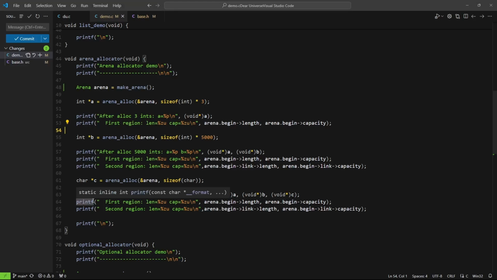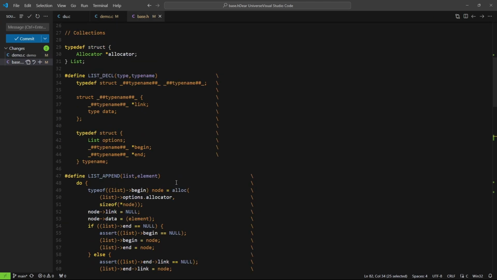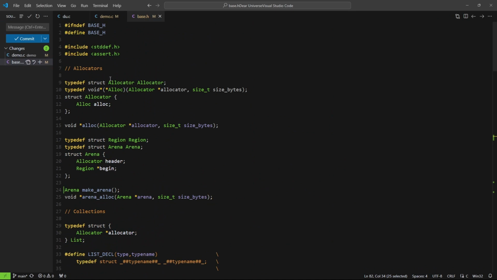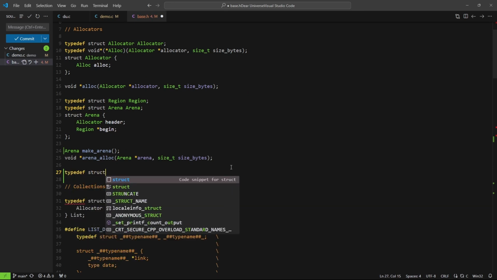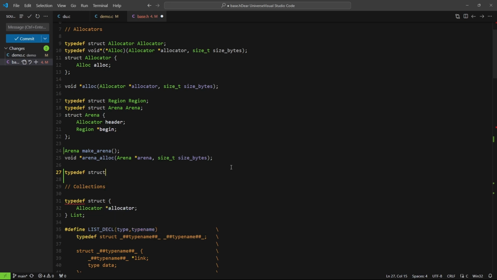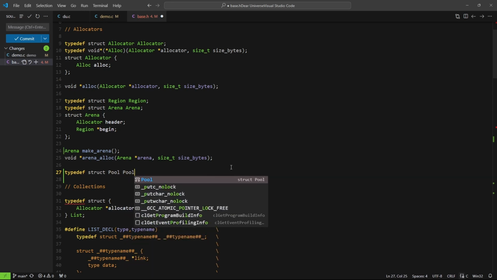Alright, so if we go to our code, we can come to our base file, base.h, and we can create a new allocator. So this allocator, I need to think a little bit about it. I'm going to just call it pool, right, for now. I can call it pool.